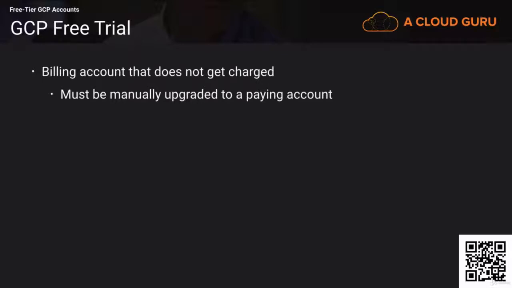Now, this just blows AWS's free tier out of the water because it works so much better for people who are trying to learn the platform. I always get just a little bit concerned when people create an AWS account to learn on, because if they're not careful, they could run up huge charges. But that's not the case with a GCP free trial account. Now, setting up an account like this still does require a credit card for verification, but it won't get charged.